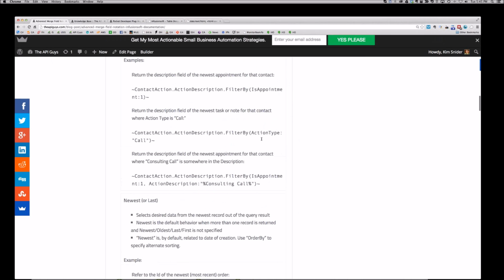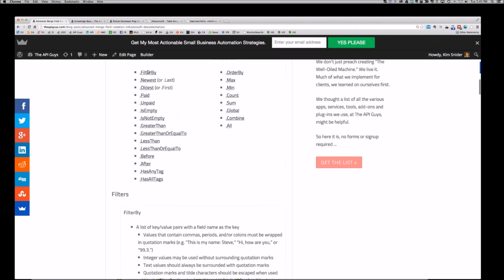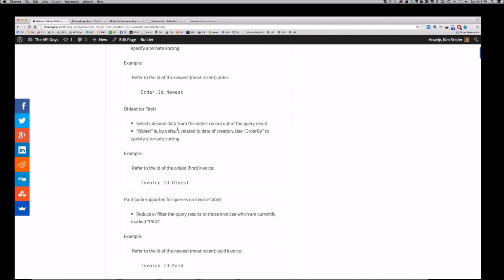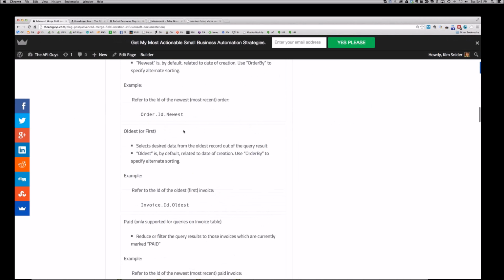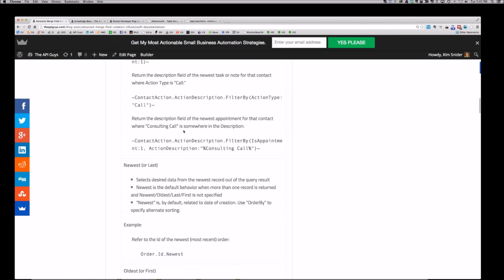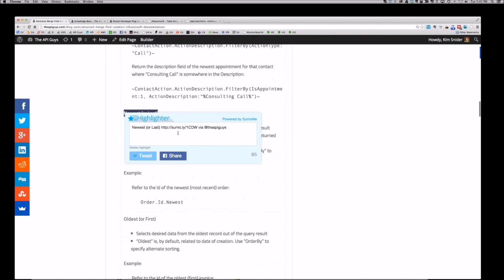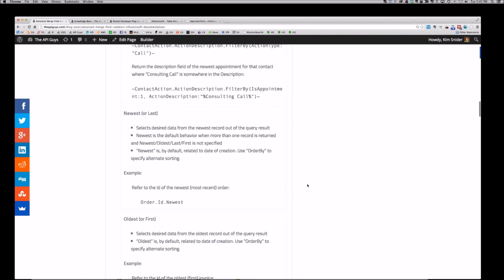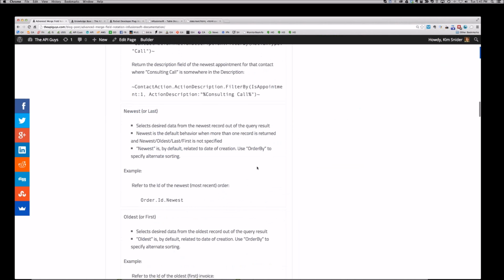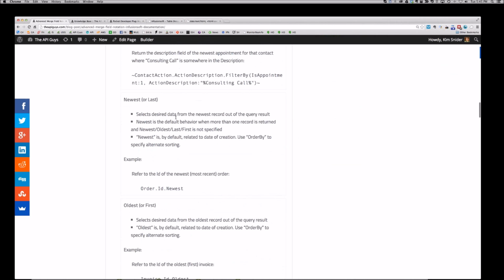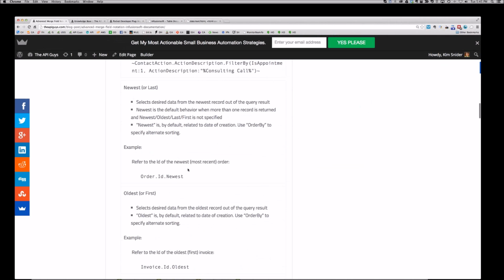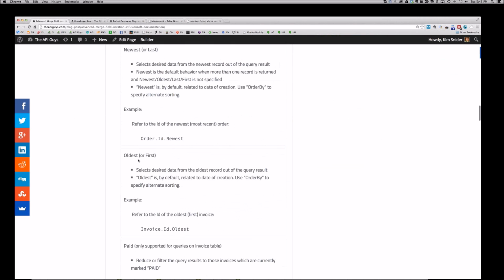The next one is very simple, actually. There's two of these that go together. Newest or last. Those two terms are interchangeable. You can do .newest or .last. They mean the same thing. Or you can also do .oldest or .first. They also do the same thing.